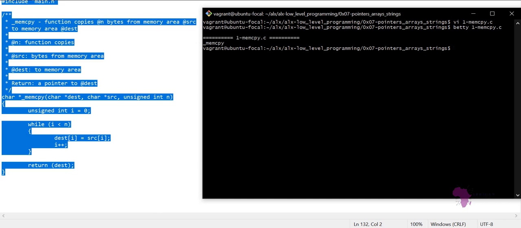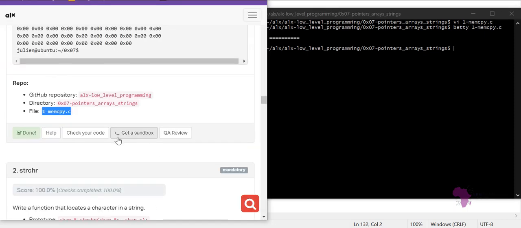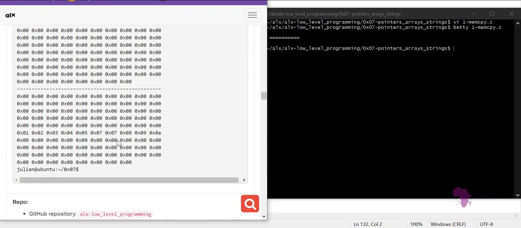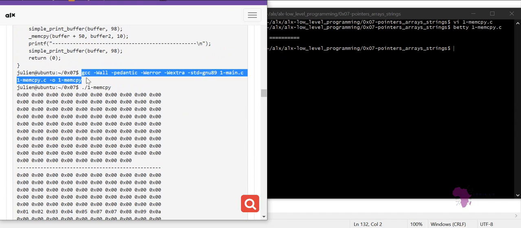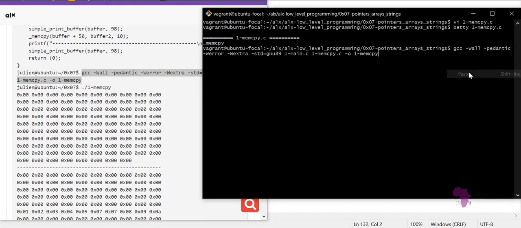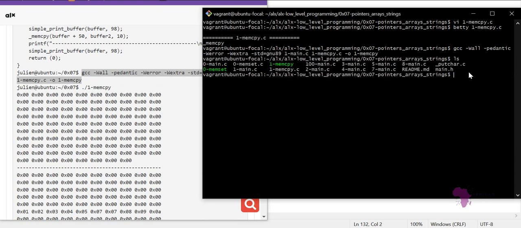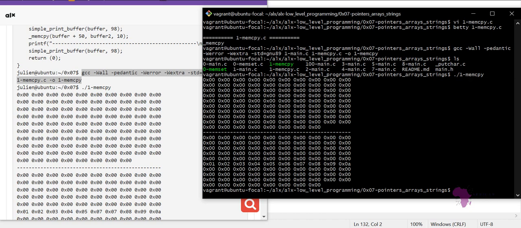Okay, now that Betty has not complained, let's run GCC. GCC for this particular task is here. So copy like that, guys. Press enter, so no complaint. ls. So we have it. So let's check the content of that one. memcpy, sorry, cpy.c. No, I'm sorry. Like that, it's just like that. Yes, you are getting the right answer.